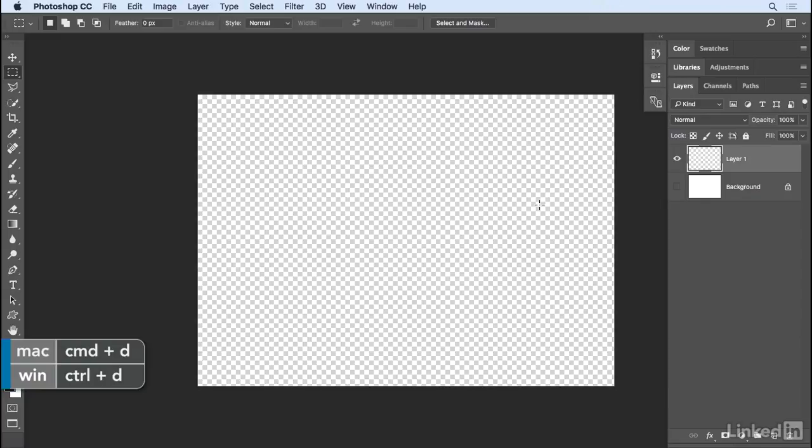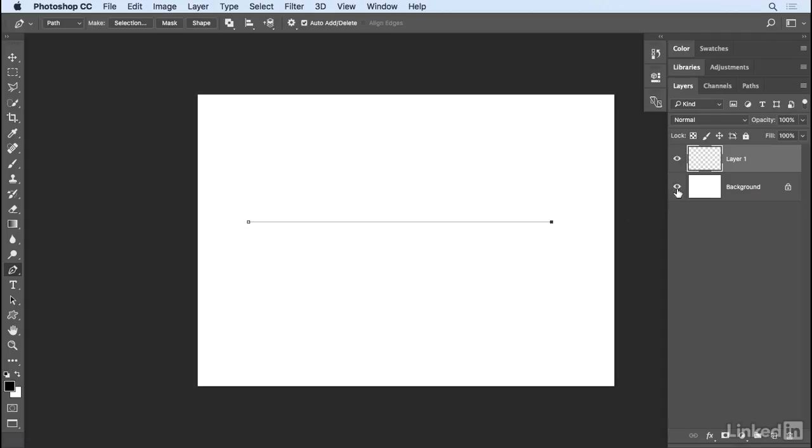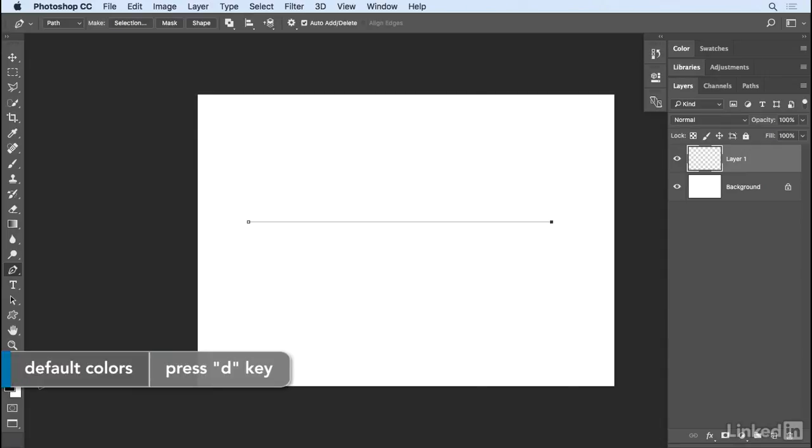Now, in order to place this pattern that we're going to create along a path, I need to draw the path. So I'll select the Pen tool from the toolbar, click once on the left-hand side of the image, hold down the Shift key, and click on the right side of the image. In order to see what we're doing a little bit more clearly, I can toggle back on the visibility of the background layer. I want to make sure that my foreground color is black, so if it's not, just tap the D key in order to set your default foreground and background color.